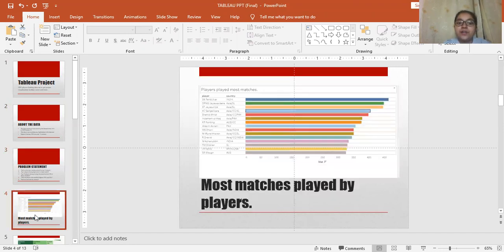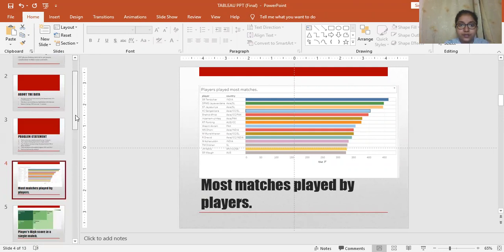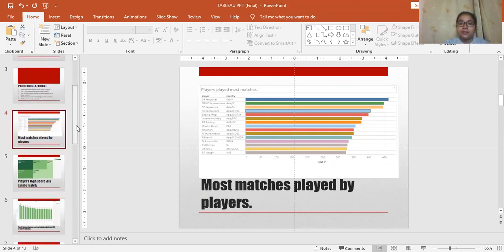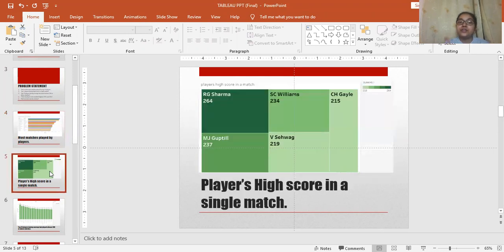So here it represents the most matches played by the players, like the names of the players who have played the matches for their countries. And then we move on to the score segregation of each of the players for the subsequent matches that they have played. This represents the highest score for each of the players.